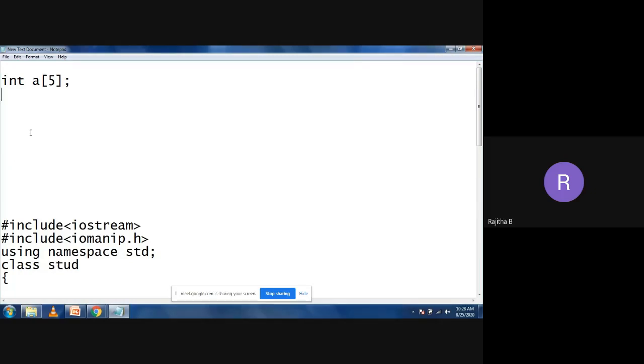Why? Because how much memory will be allocated for the integer data type? 2 bytes. Yeah, 2 bytes. And I'm taking the size of the array as 5 here. That is 5 into 2. Totally 10 bytes will be allocated. Because the data type is integer, each element takes 2 bytes, and the size of the array is 5, meaning I need to take 5 values. So 5 into 2, totally 10 bytes will be allocated.